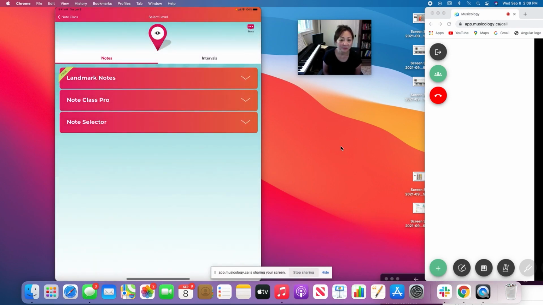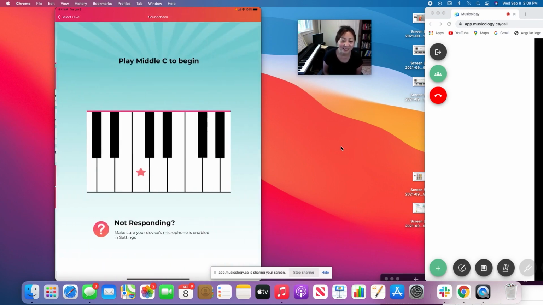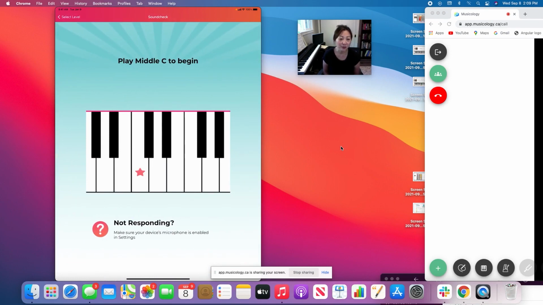Landmark notes? Sure. Let's pretend that I'm a beginner and I'm just learning landmark notes. Sounds good. Which one should we do? We could do the 3 C's. It's a very common issue among new students, right? Differentiating between all the 3 C's. So many C's on the piano. So I'm actually going to play middle C on my end, which is remarkable because she's going to hear it on her app.